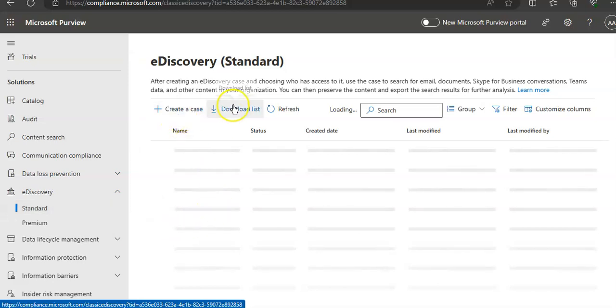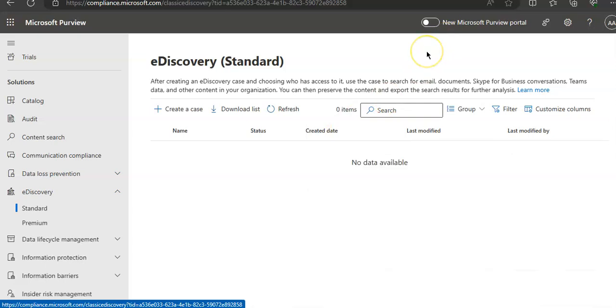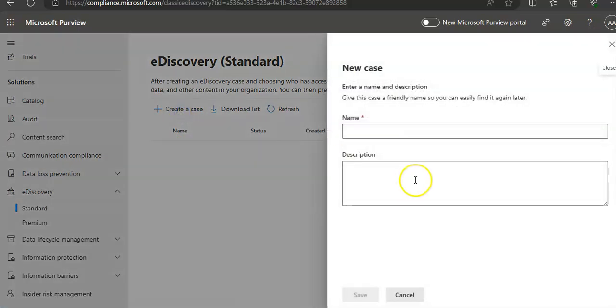It says after creating an e-discovery case and choosing who has access to it, use the case to search for email, documents, Skype for business conversations, Teams data, and other content in your organization. You can then preserve the content and export the search results for further analysis. Click on create a case.